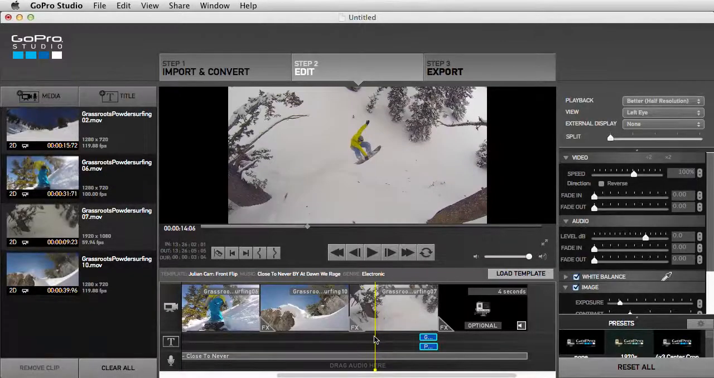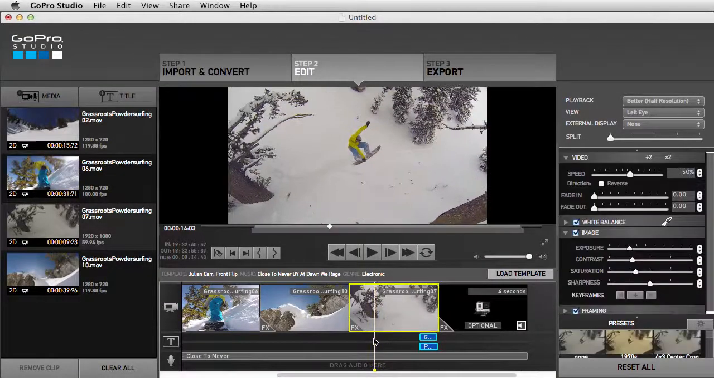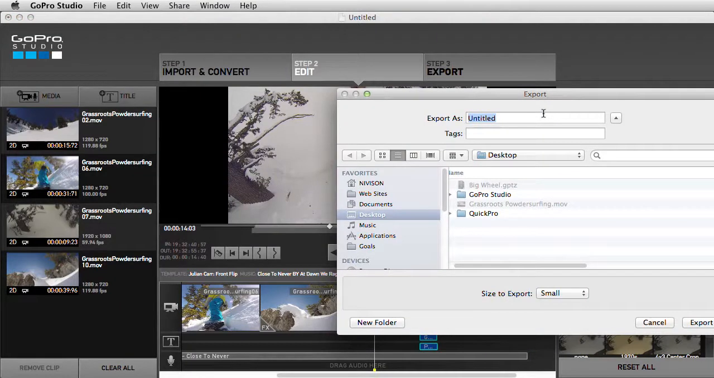To do this, select a clip from the bin or the storyboard and move the playhead to the frame that you'd like to export. Now choose Share, Export Still. Here you can enter a name for your image and choose the location where you'd like it saved. Down here you can choose the image size.